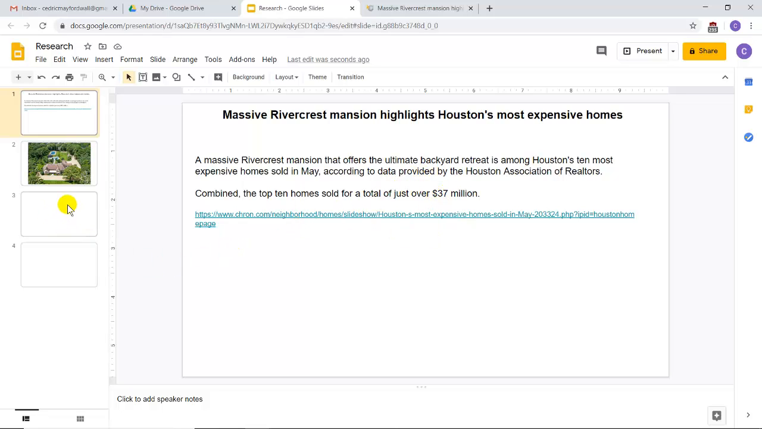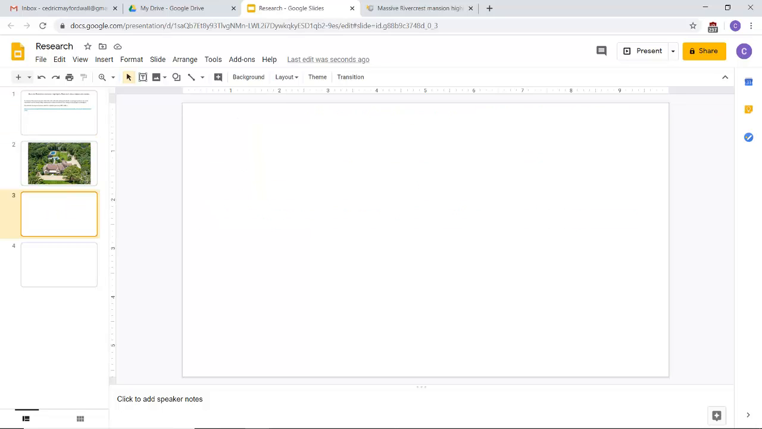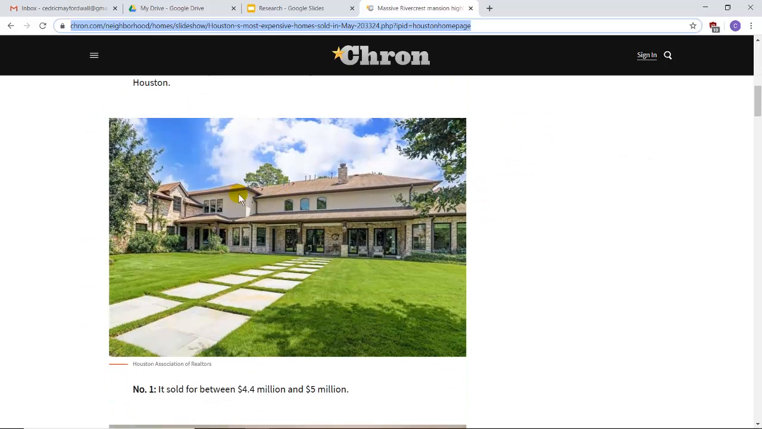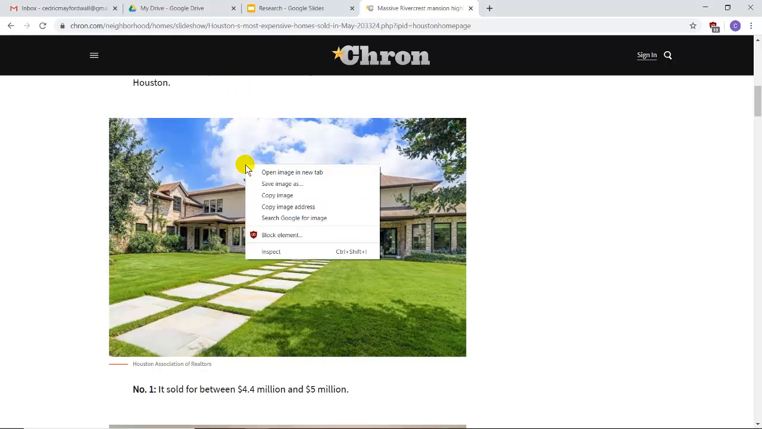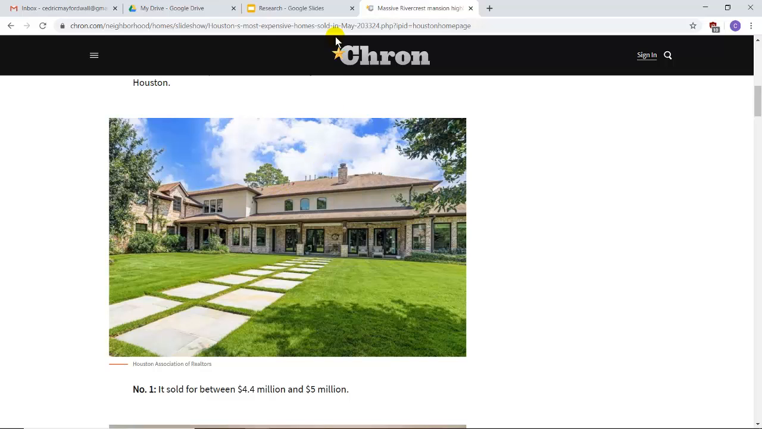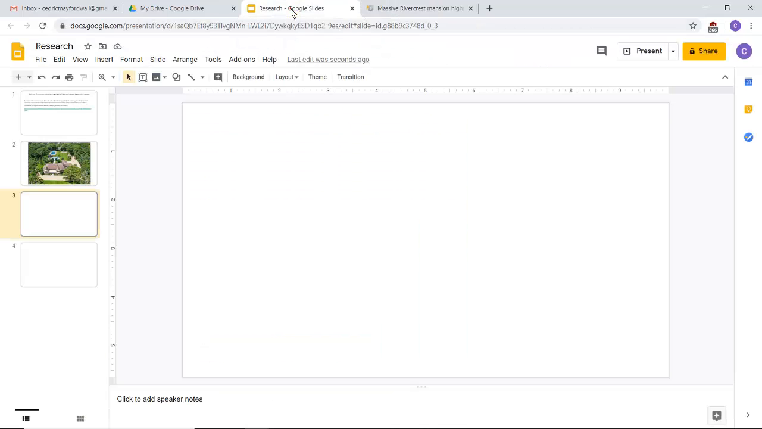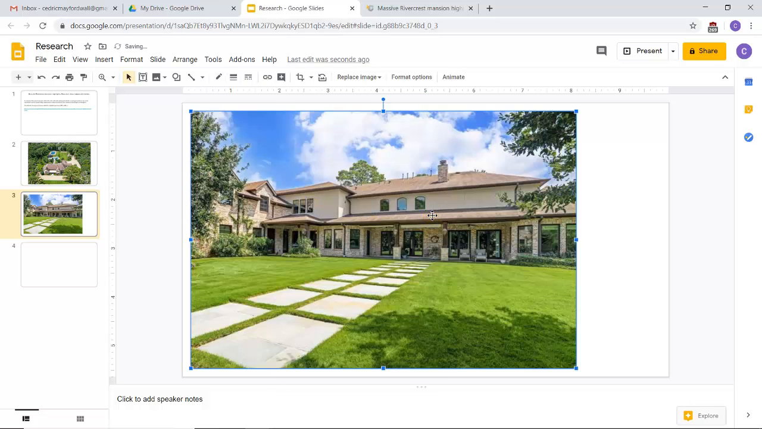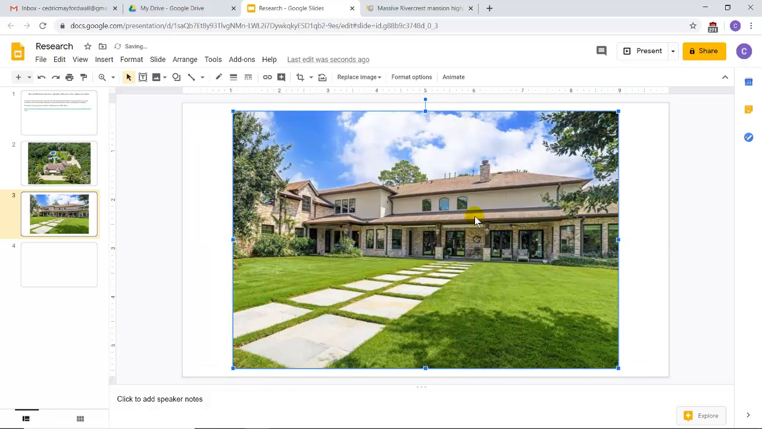Let's go ahead and click on the third slide. And now let's go back to the original article. Let's scroll down a little bit. I'm going to say I want this image too. So I'm going to right click, copy image, and then go back to my research tab, right click, and paste. And if I want, I can move it around a little bit, straighten it up. There we go, now it's centered.